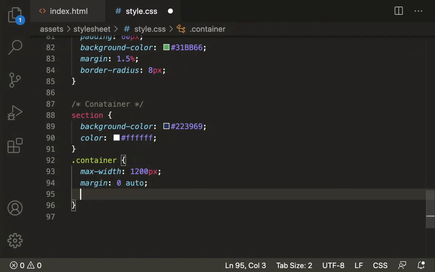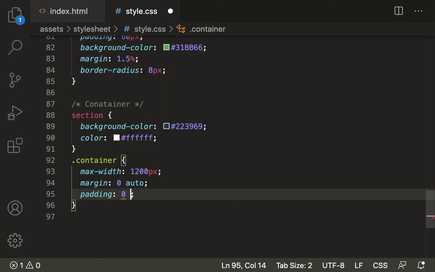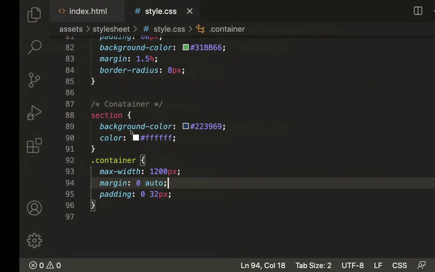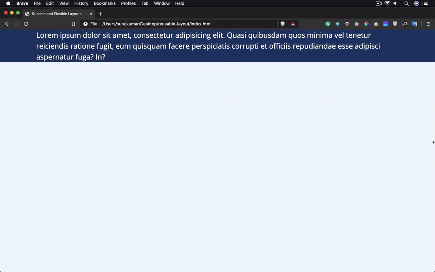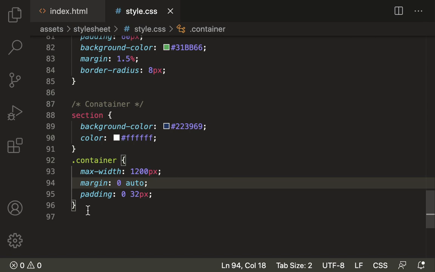Most of the time we also find some padding on our container class, that is top and bottom 0 padding and left and right maybe 30 px, so that if you reduce the size of the screen, if the container goes below 1200 px, our content does not touch the edges of the container. So let's check out here. You can see that our content still has some space from the edges of our page. Alright, this is how we work with the container.